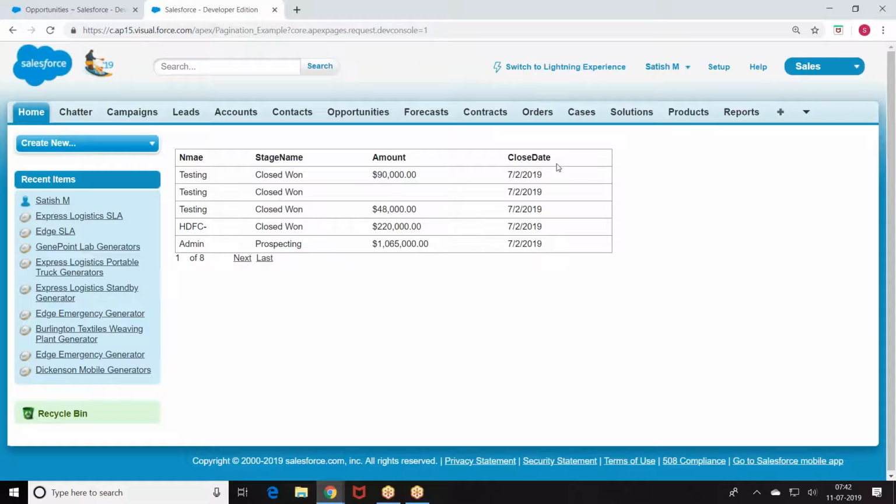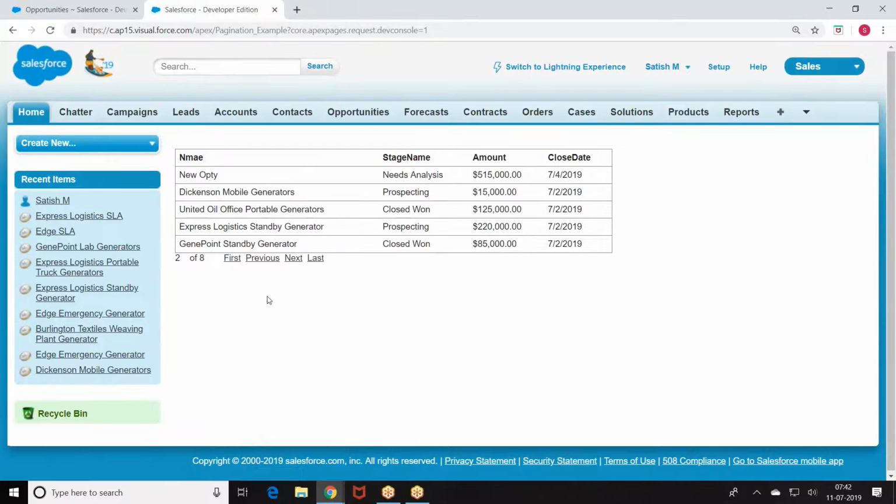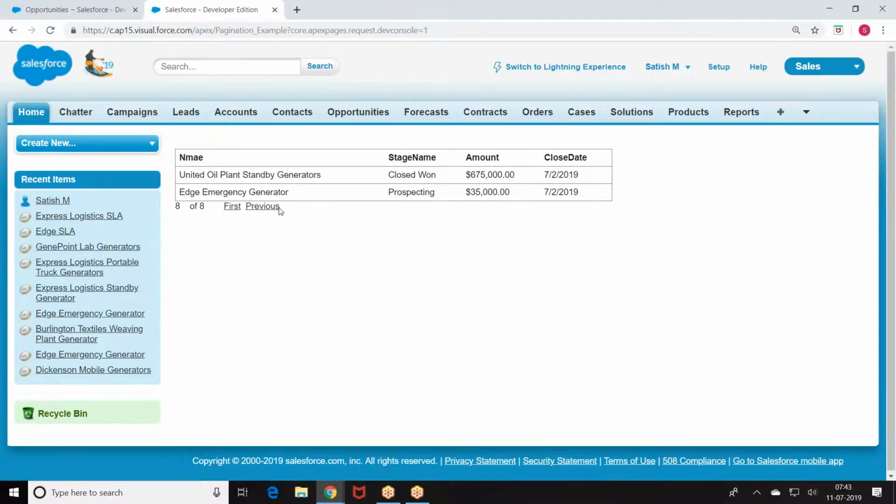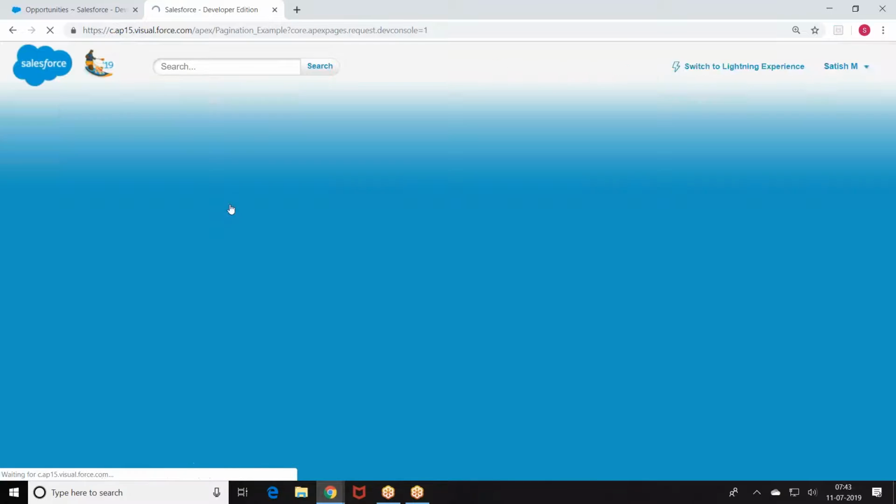Now we got the list of records here. First page of 8 records. Next. Second page of 8 records. We are in the second page, so we have first and previous. Next. Third page. I can give a re-render only page block. Last 37 records, last 2 records came. 8 of 8 pages. First.